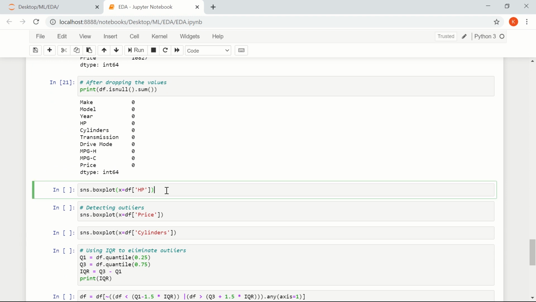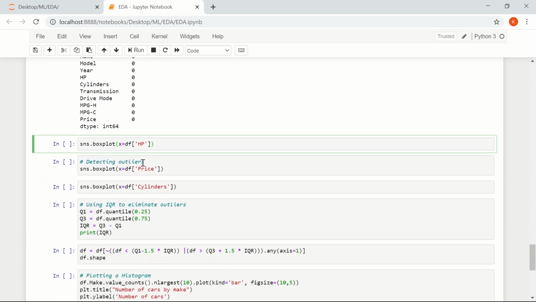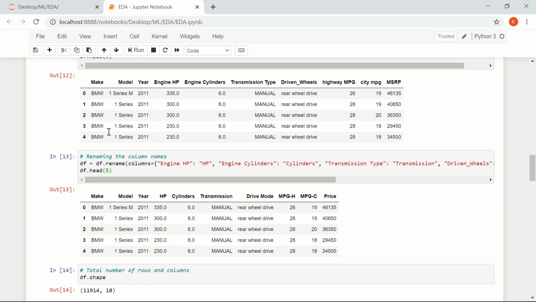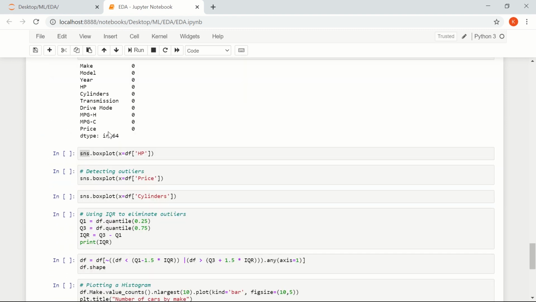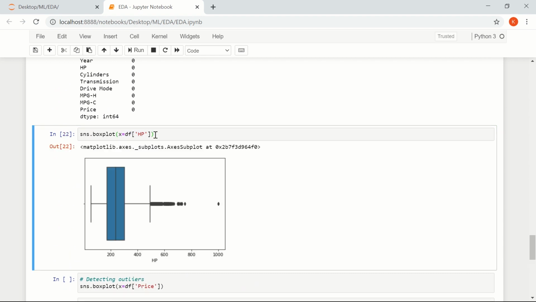Now let's visualize our data a little bit, because we want to detect and delete the outliers. So let's say sns. What is sns, by the way? If we go above, we have imported Seaborn as sns. So let's come over here. Let's draw a box plot, and on the x-axis there will be HP, which is horsepower. So let's run it, and here we go.